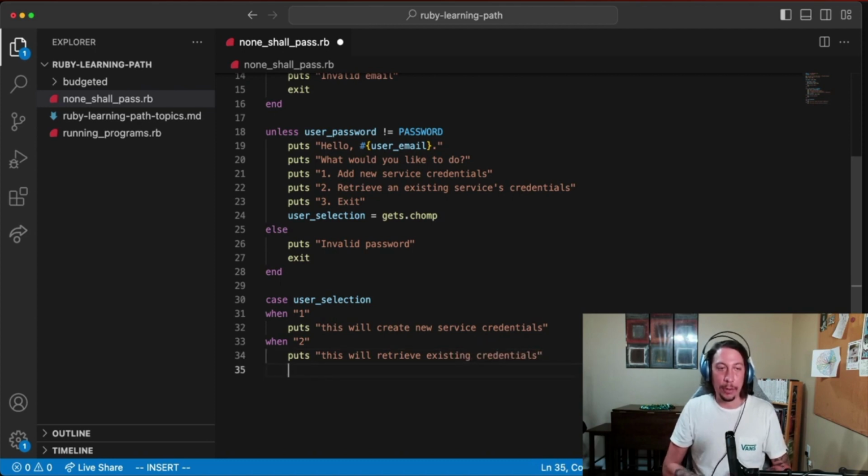And then for the third case, we could say when the string of 3, go ahead and puts exiting and exit our program. Or we can make a catch-all here for anything that is not either a 1 or 2 selection from the user. So we could end this off with an else here and say exiting the program, goodbye.